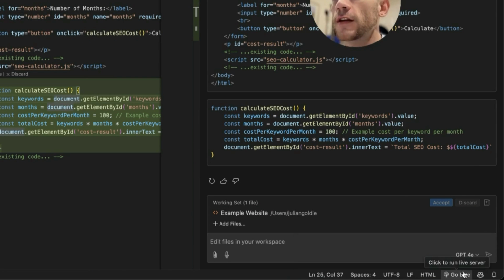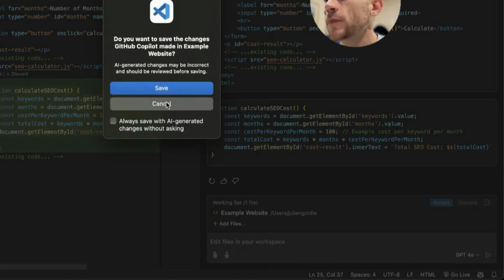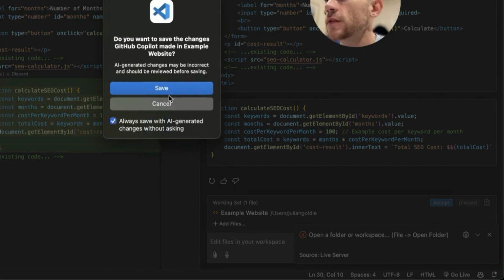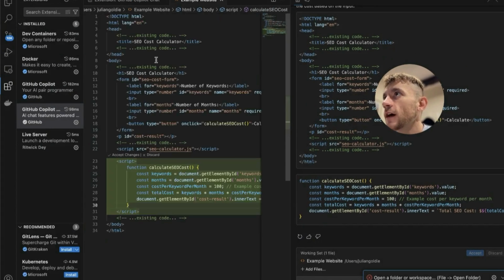All right, so now we're going to click to run live server in the bottom right. You can see it right here. Click Save on the project. Now I'm just going to hit Save on the project, like we'll hit Save. And I'm just going to click that box that says always save with AI generated changes without asking, just because it's annoying to have to click that every time.